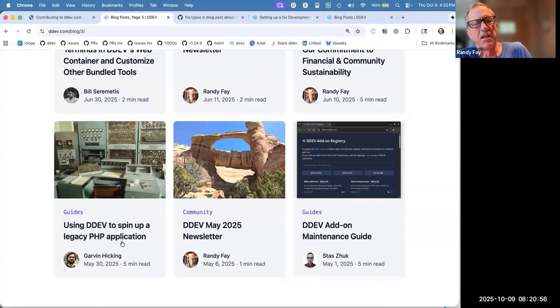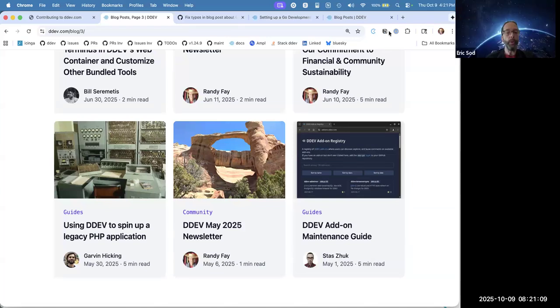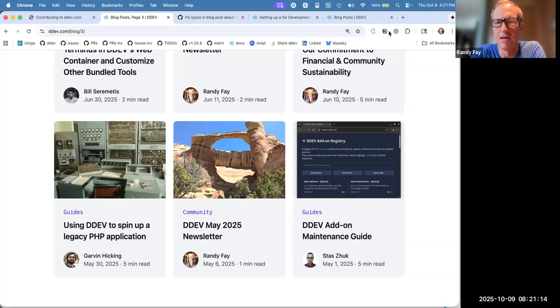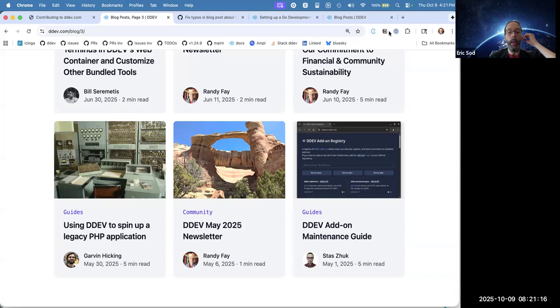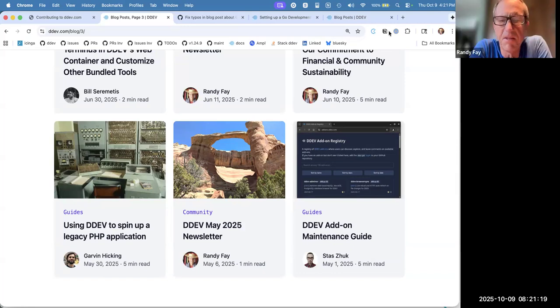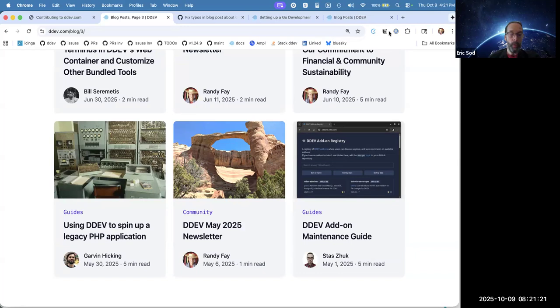Garvin Hickling did it with the legacy PHP application, bringing up an old PHP application. Another great topic for specialized use of that. No, I saw that post. Very helpful. Have you had to do that? I have not, but it caught my eye. I assume it works fine. I mean, I'm running one Drupal 9 on one of my DDEV instances, Drupal 10, Drupal 11. So it's very flexible that way.